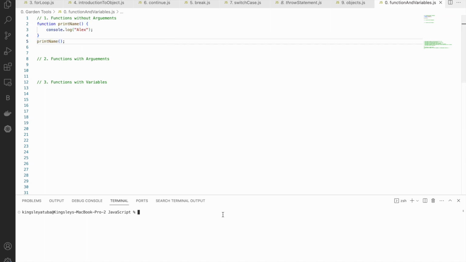So if we do node, the name of this file is that. Alex is printed. So all you have to do is to write node with the name of your file. Well, because I did not change directory into this, so good.